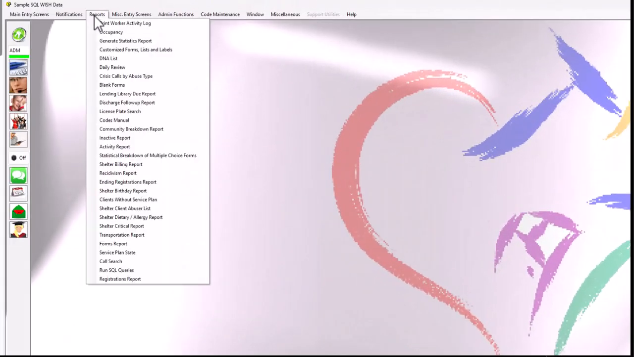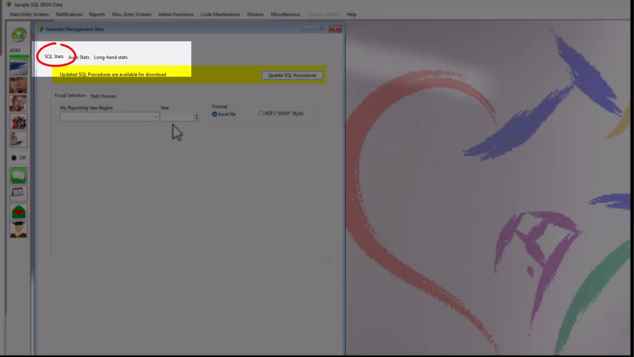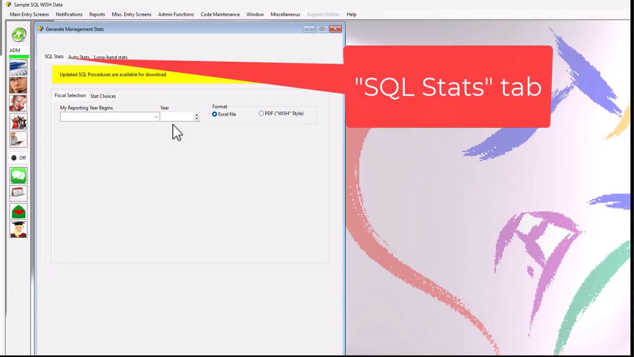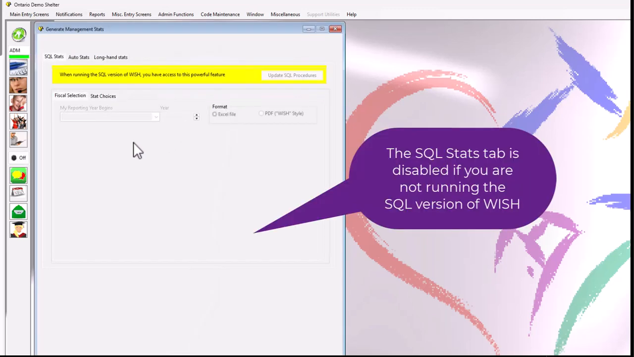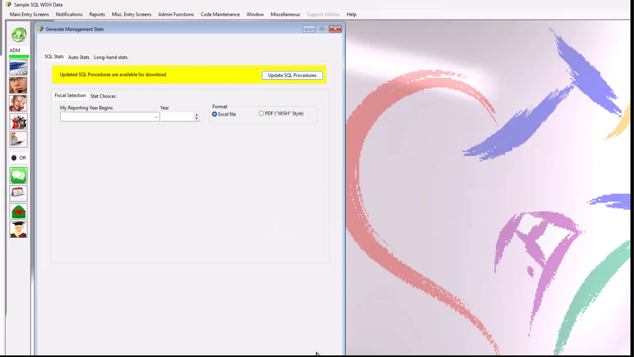If you click on the Reports menu and go down to the Generate Statistics report, you'll notice that you have this new tab that didn't exist prior to this build. It's called the SQLStats tab. If you're running the SQL version of WISH, this tab will be available to you. Whereas if you're running the non-SQL version of WISH, that tab exists, but it's totally disabled, so you cannot get to that. Returning to the SQL version of WISH, this is the tab of the new feature.